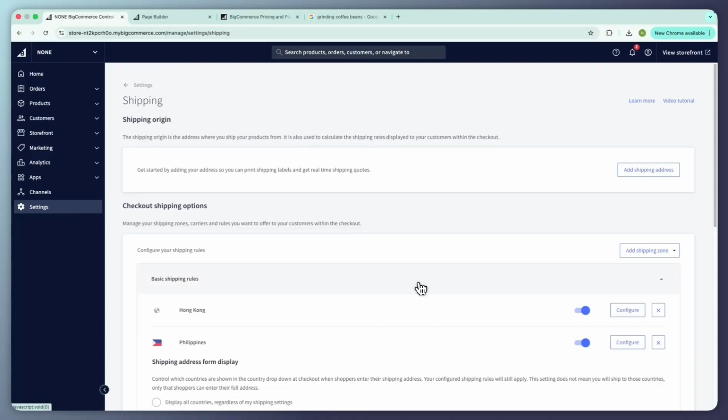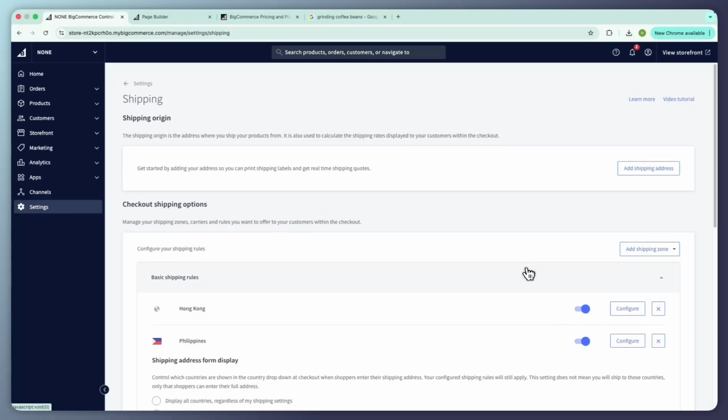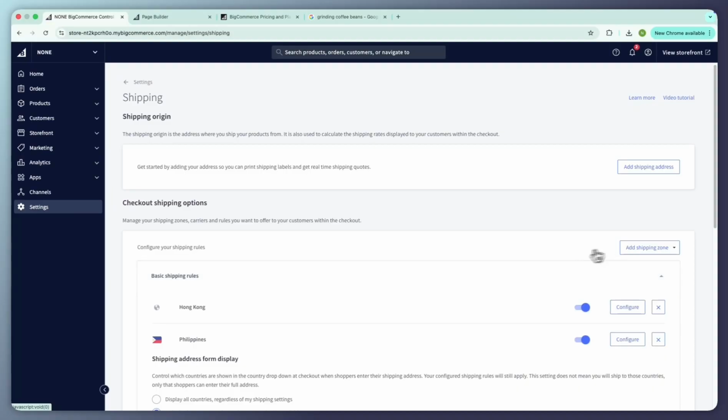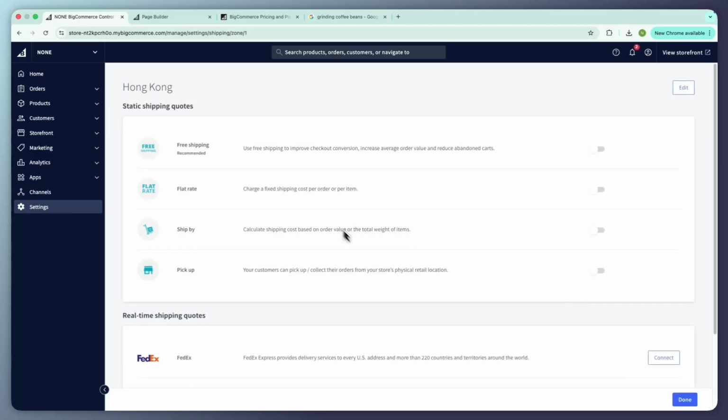Decide which countries or regions you want to ship to by setting up shipping zones. You can offer different rates per zone, free shipping in one region, and a flat rate internationally. So, for example, click Add Shipping Zone, and then you can add a country zone, a custom zone, or rest of world. And if I add a country zone for the Philippines, I can configure that rule and choose free shipping, a flat rate, or a rate calculated by order value or total weight.